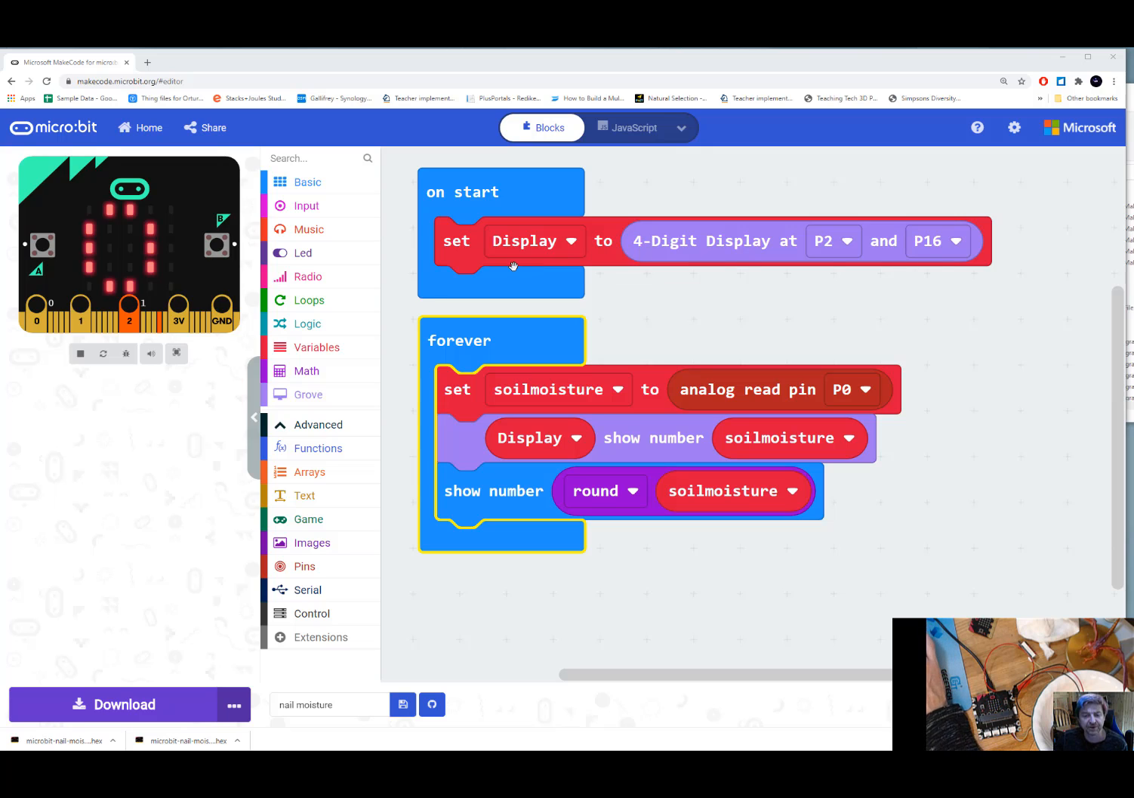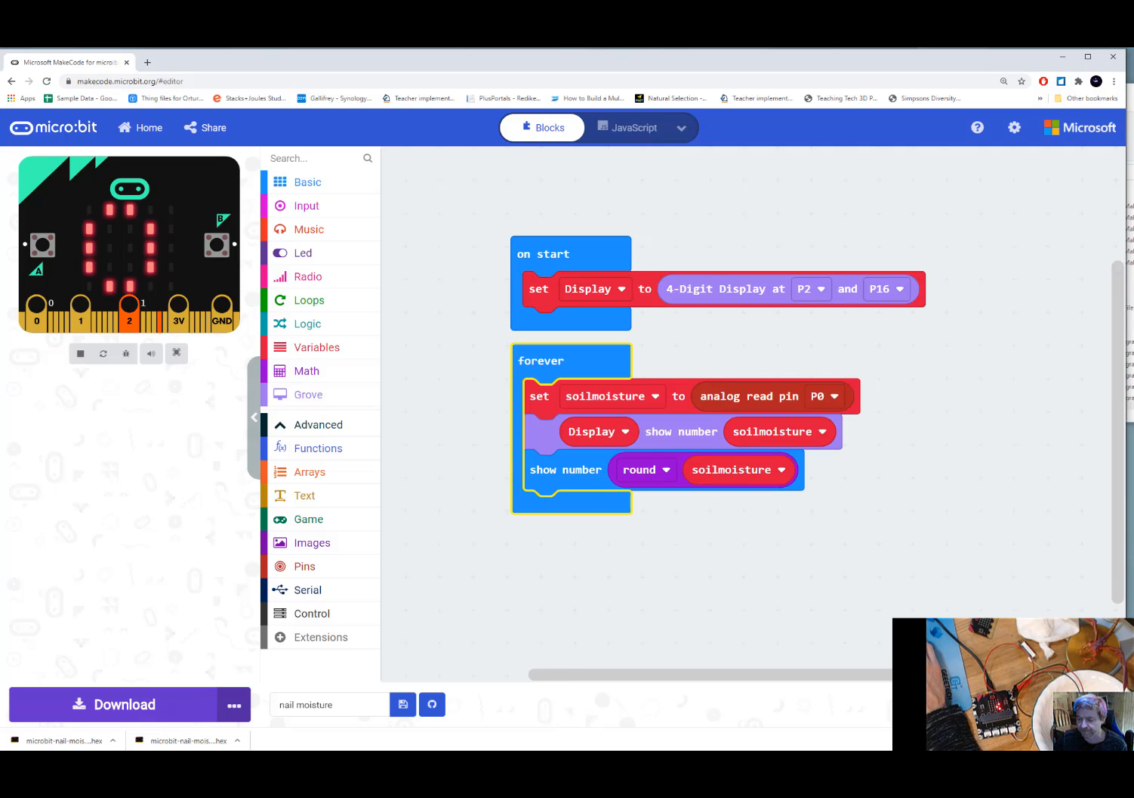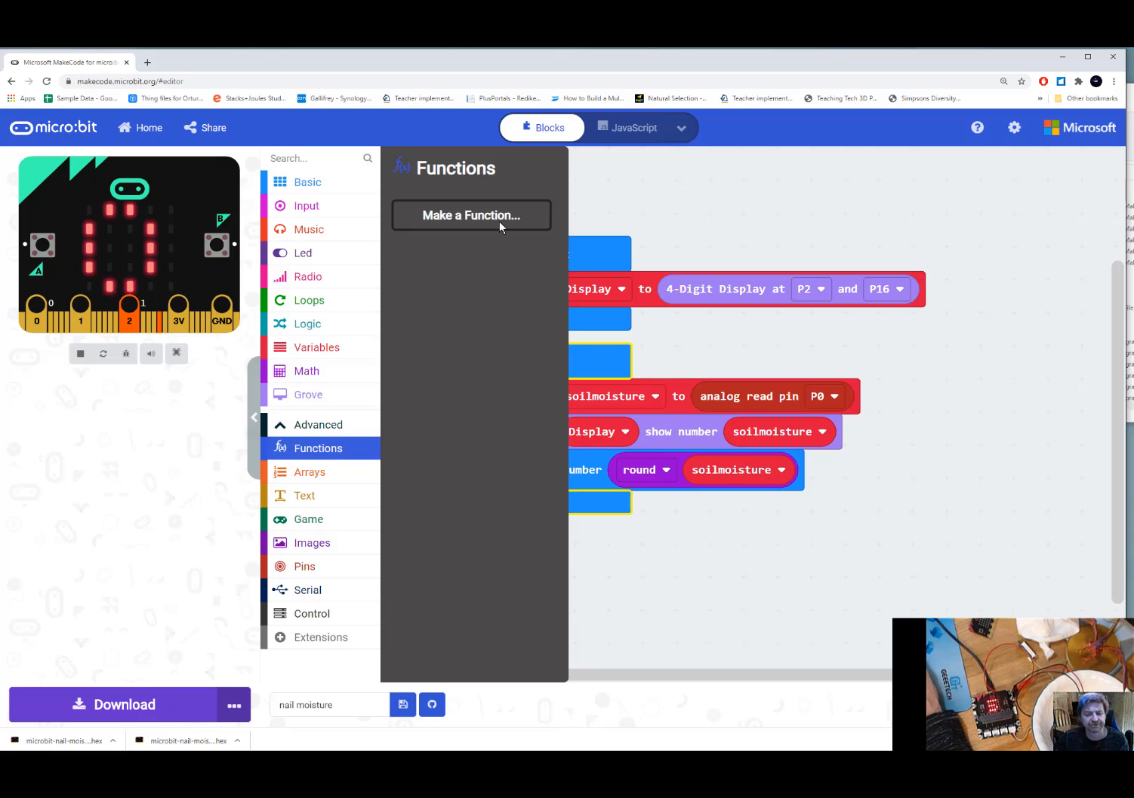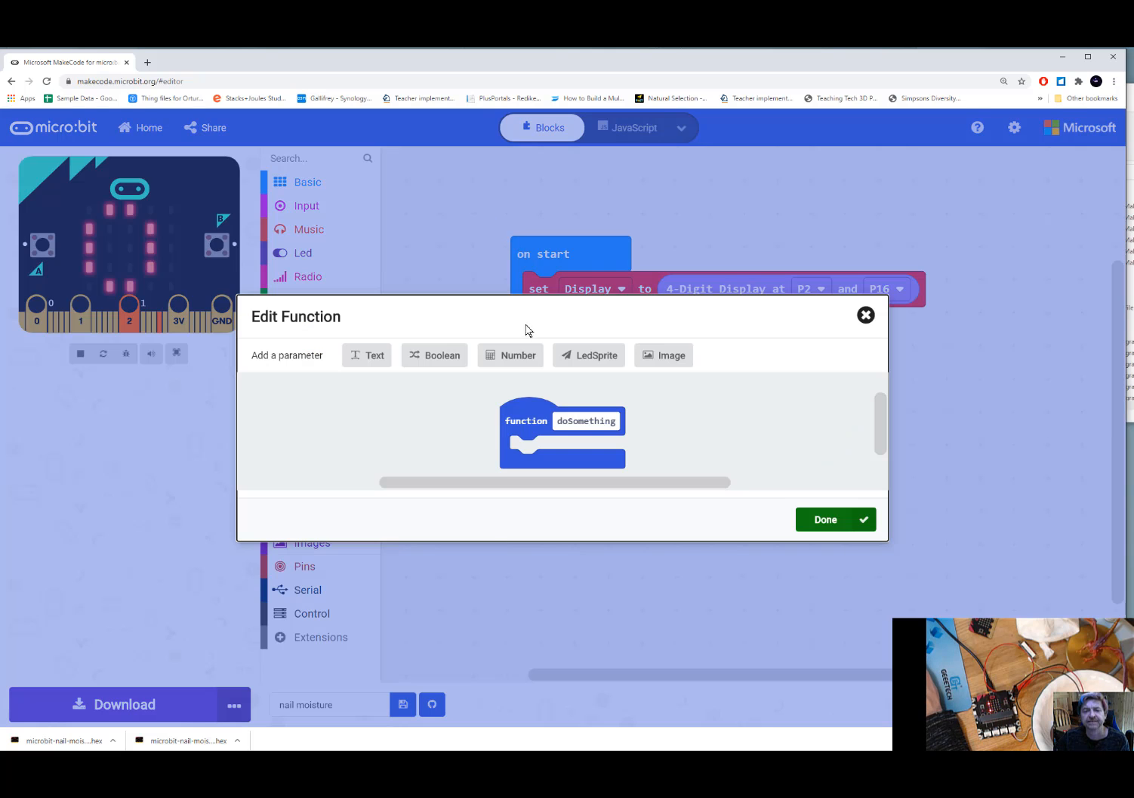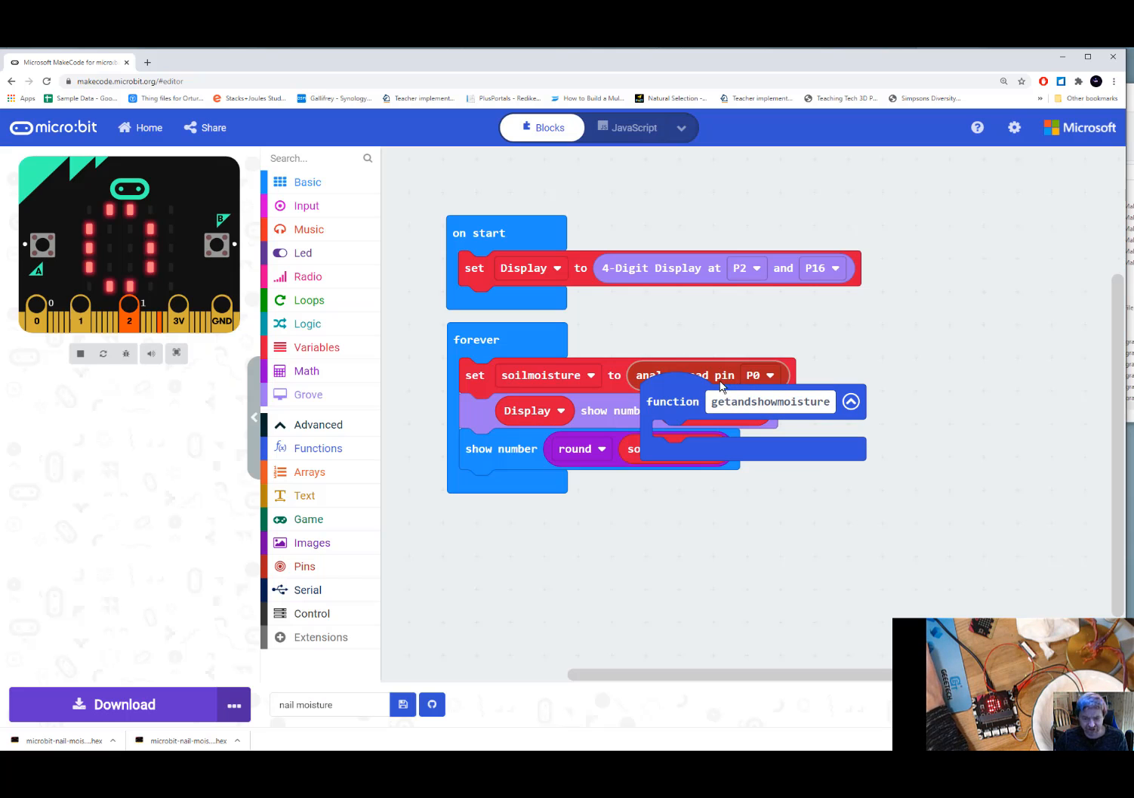So what I'm going to do now is introduce this idea of a function, because I don't want my program forever loop to get so complicated, and a function really is nothing more than a little program within a program. So I'm going to go over here to function, and I'm going to make a function, and I'm going to call this function get moisture. Actually, I'm going to change that to get and show moisture. Okay, and that's basically what this function is going to do.